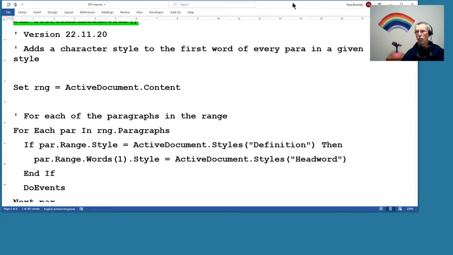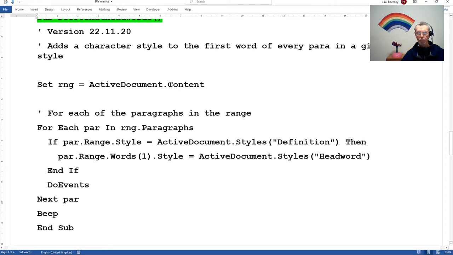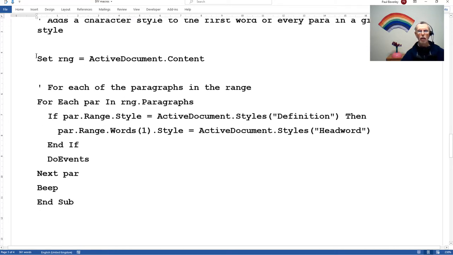So here's your macro. All of the macros in this video and the next one are going to be DIY something, just so that you can keep track of them. So we've got the date on there, and a single description as to what this macro does. So what does it do? Well, first thing it does is to define a range, an area of the text in which this macro is going to do something, and in this case I want the whole document. I want to go through the whole document and look for definition paragraphs.